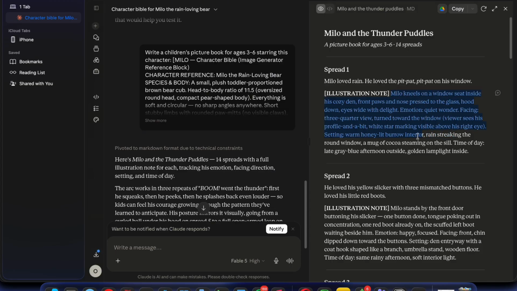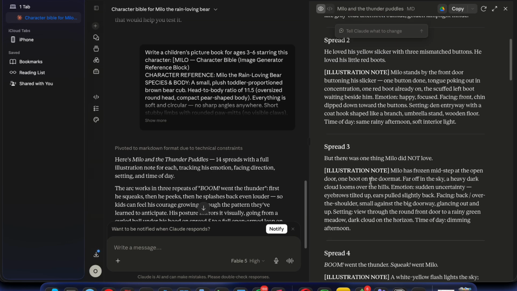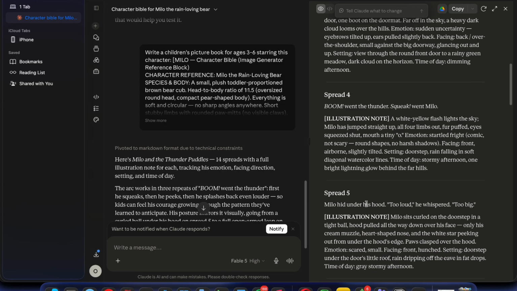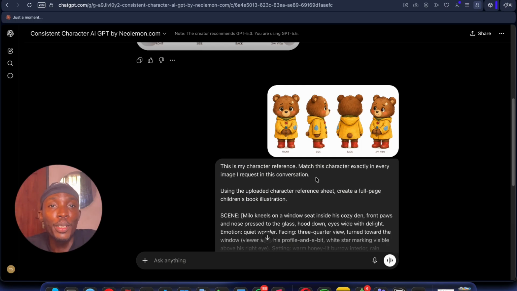It states everything that we need to do right here in this illustration notes. Then we have our spread 2, our spread 3, our spread 4, our spread 5. Now we move on to the last part of this video, which is creating each scene as we've added the illustration note. Let's go. So I thought I was recording, but I wasn't.